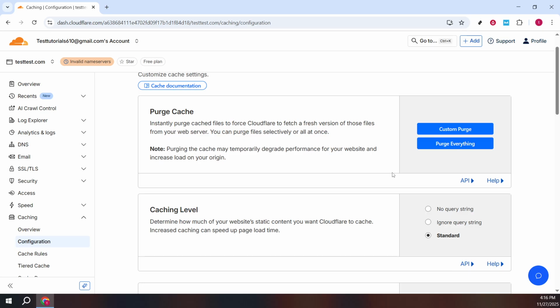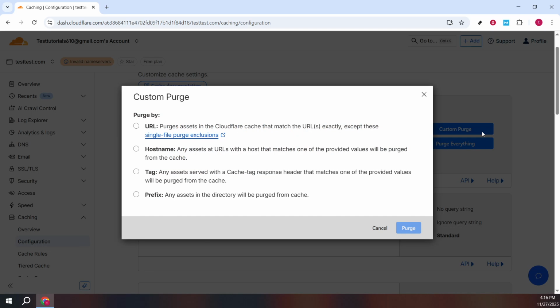First, let's look at clearing cache. Choose Custom Purge if you want to remove specific items. You can purge by URL to target a single file, such as a style sheet or image. Purging by hostname clears everything under a specific subdomain. Purging by tag is useful if your application assigns cache tags to related assets, letting you invalidate a group at once. Purging by prefix clears everything that starts with a path you specify, which is handy when you deploy a folder of versioned assets.